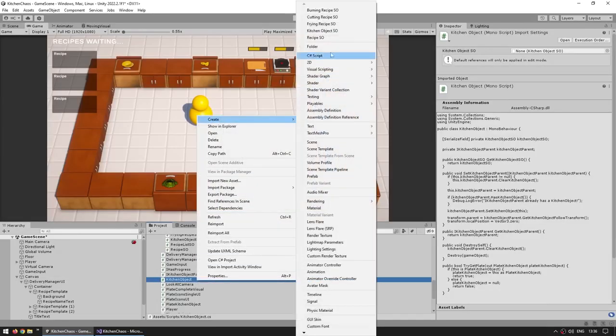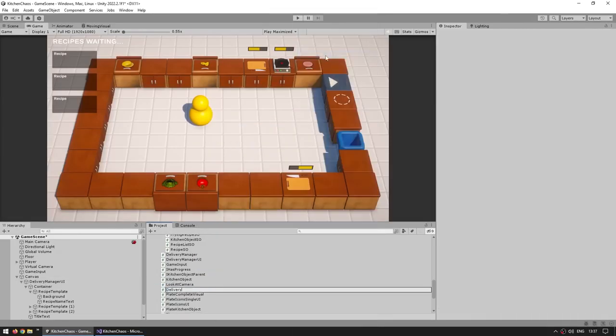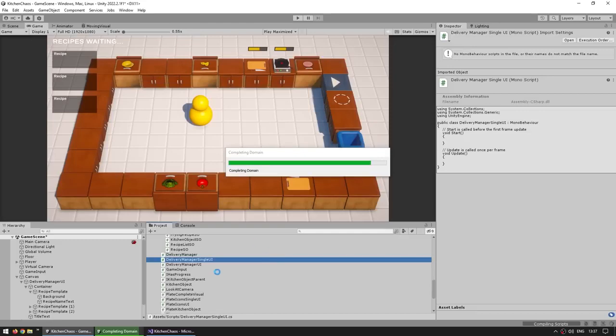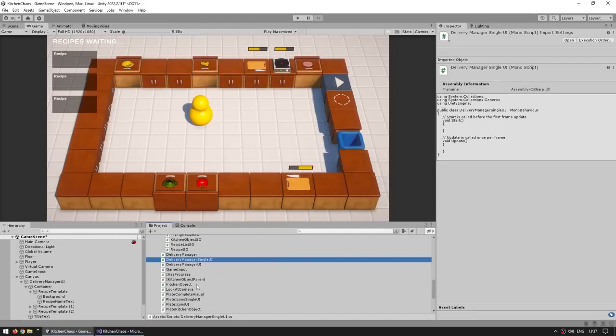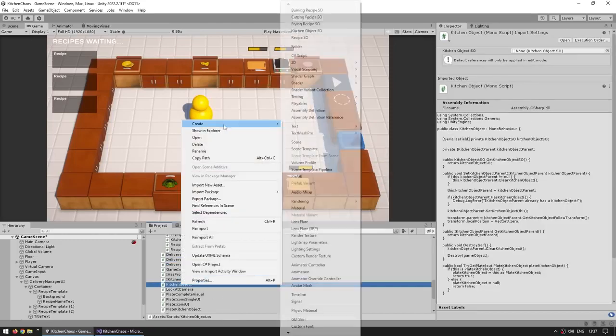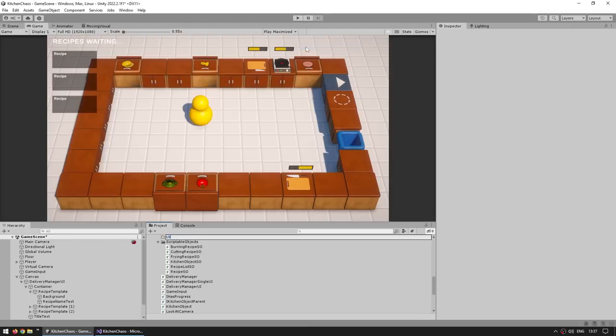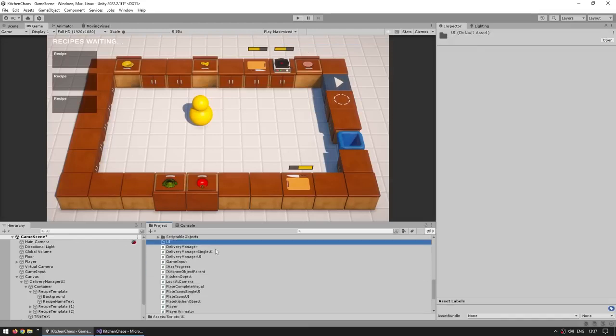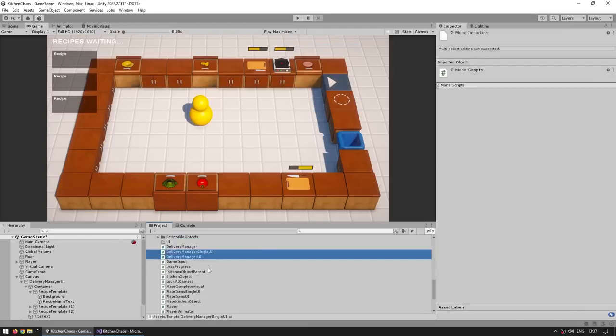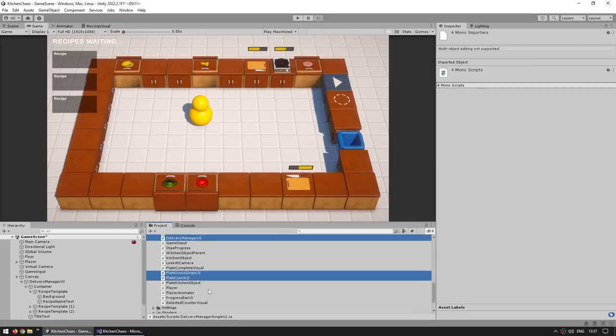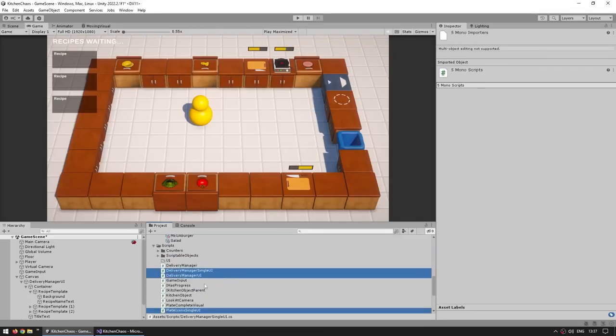So let's create a brand new C# script. Call this Delivery Manager Single UI. Single just because it refers to a single recipe. And also, right now we already have quite a few UI scripts, so let's organize our project again. Let's create a new folder for the UI, and inside let's put all of our UI scripts. So Delivery Manager Single, this one, the plate icons, and the progress bar. Let's put all of these nicely organized in the UI folder.